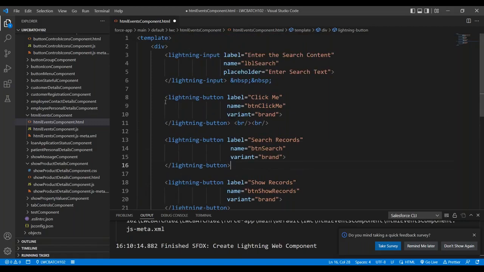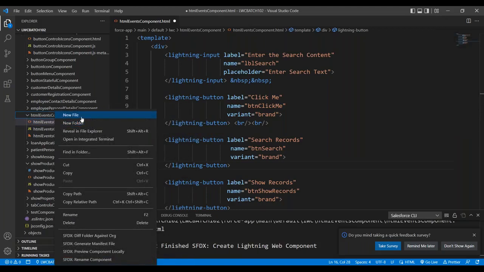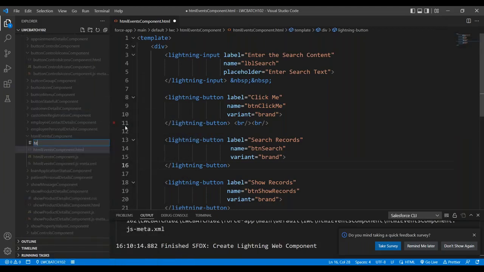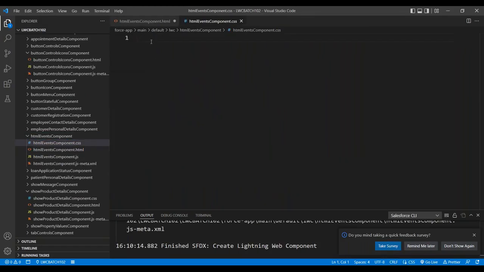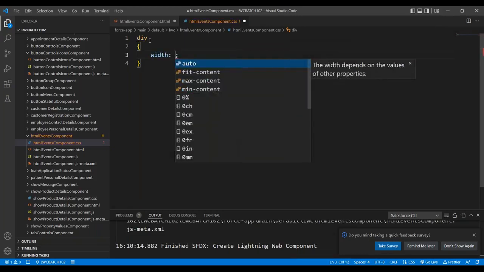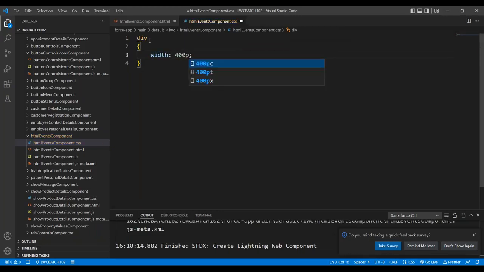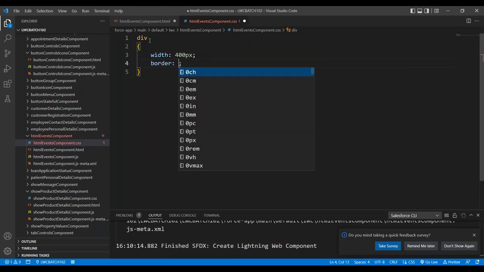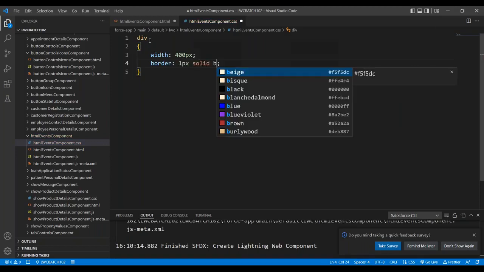Now, I would like to apply some style also. For that, I'm using the HTML events component .css. Inside this, I'm providing the style for this div tag. I would like to specify the width: 400 pixels. And then I would like to specify the border: 1 pixel solid black.